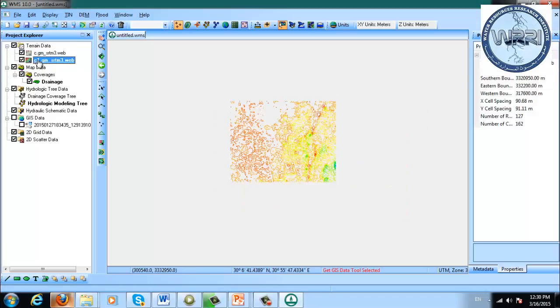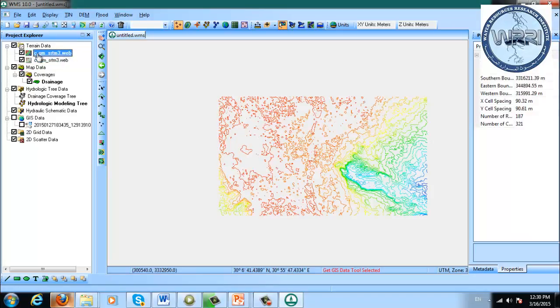So here I have these two DEMs. And the other thing is there's only one active DEM at a time. The active DEM is the DEM that's displayed. You only display one DEM at a time, and it's also the DEM that's used for all your watershed modeling computations. So I have this DEM and this one.